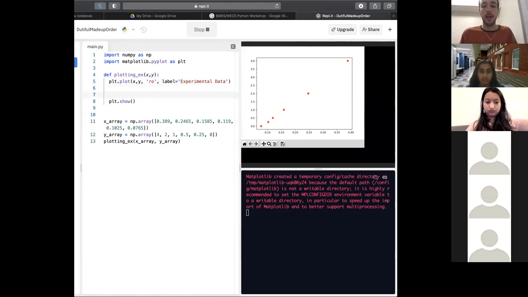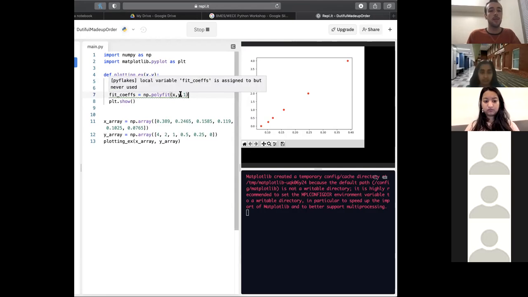So let's start with the curve fit. Let's define an array. Fit coefficients is equal to np.polyfit x, y, 1. So we're taking the X array, the Y array, and fitting them with a linear fit. This is the degree of fit that you want. It can be 2, that'd be a quadratic fit, 3, and so on.